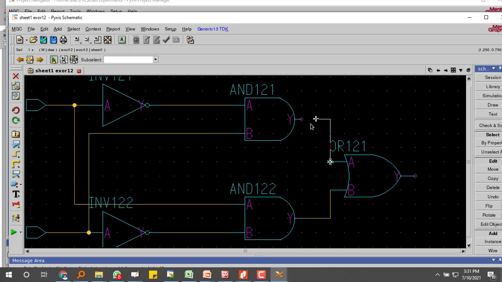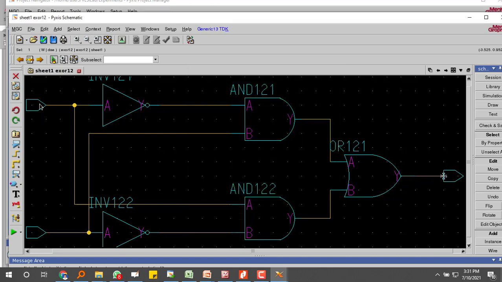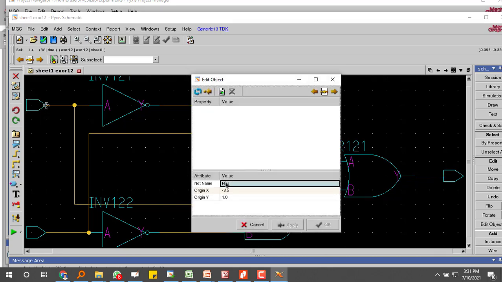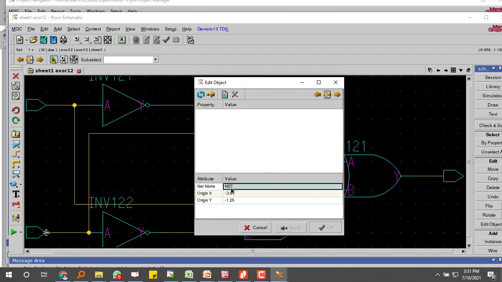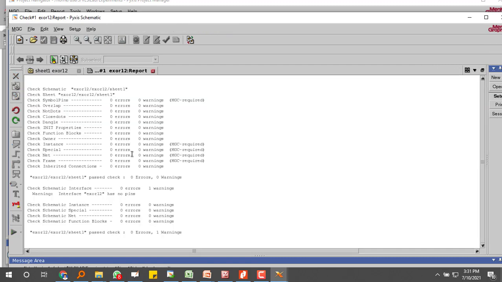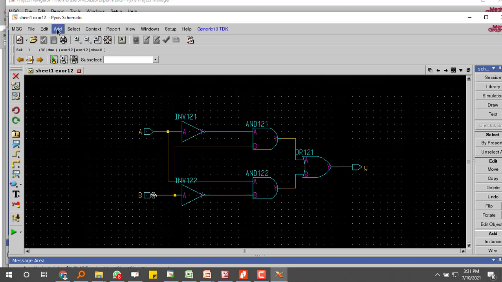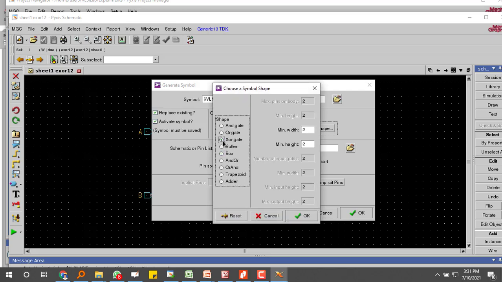Now please check the connections. Connections should not go wrong, otherwise the entire circuit will be wrong. So your output will be Y and your inputs will be A and B. So once you have given the inputs A, B and Y, now I will be saving the symbol. No errors are there. Then I will be generating a symbol.